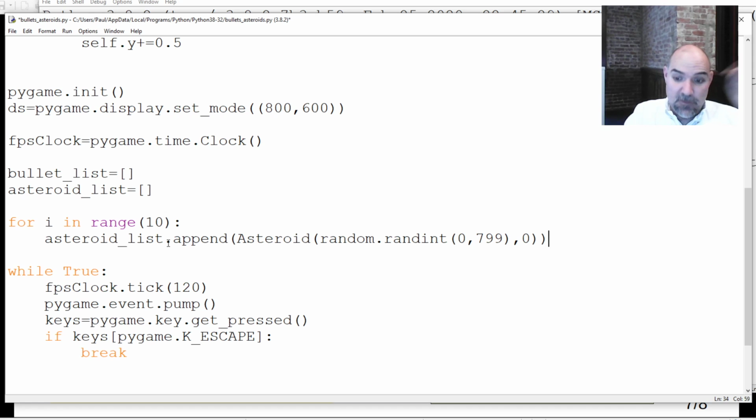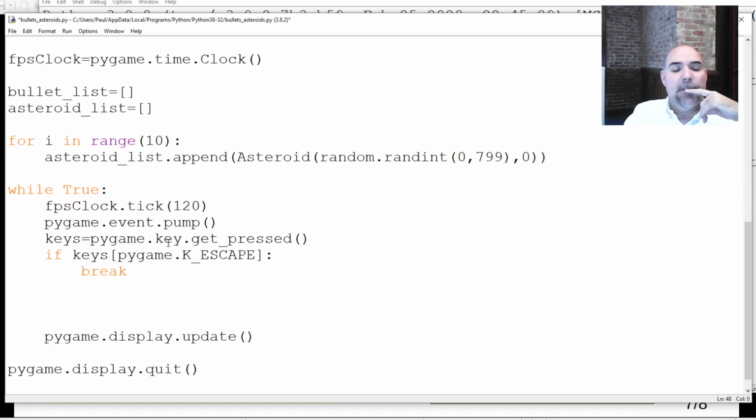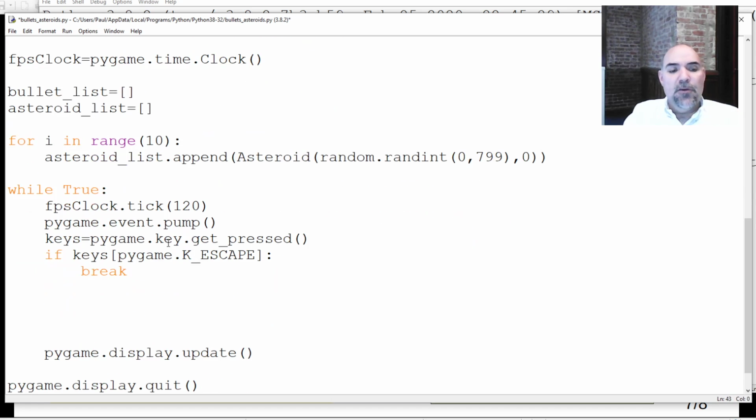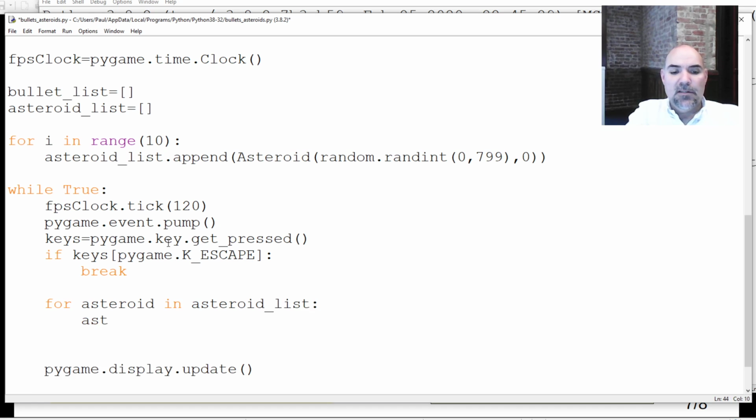My bullet list right now is blank. I'm going to add that with a space bar here in just a little bit. But down here, I need to go through and move all the asteroids and draw all the asteroids. So for asteroid in asteroid list, so for each one in the asteroid list, I want to move it.